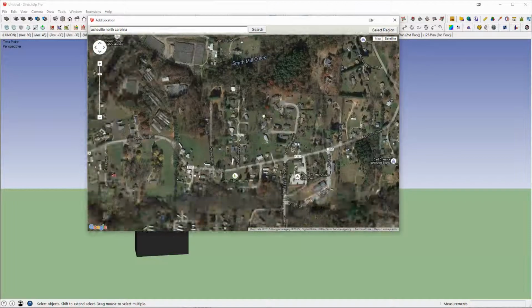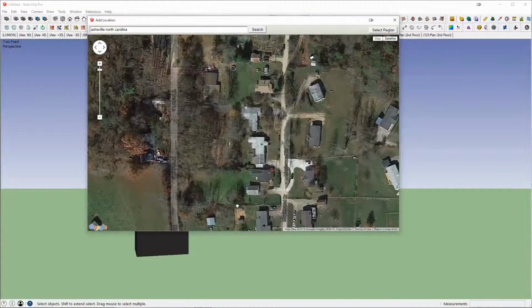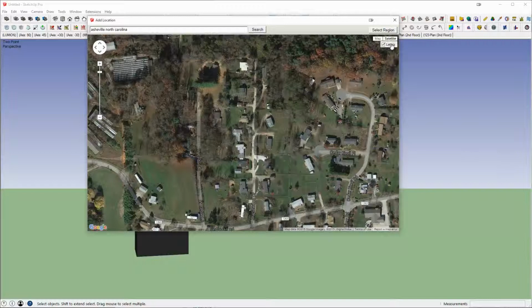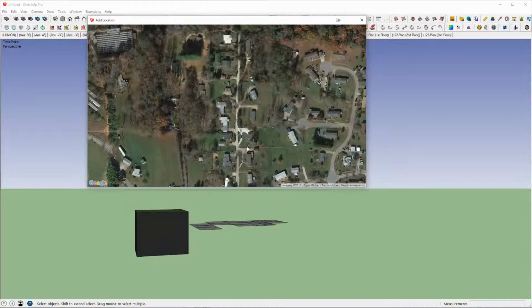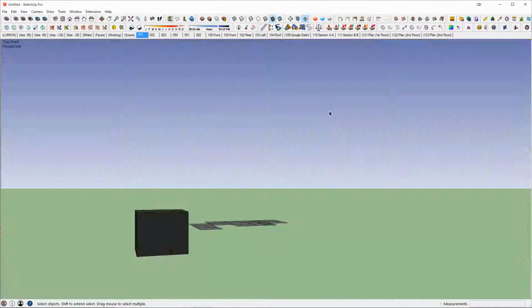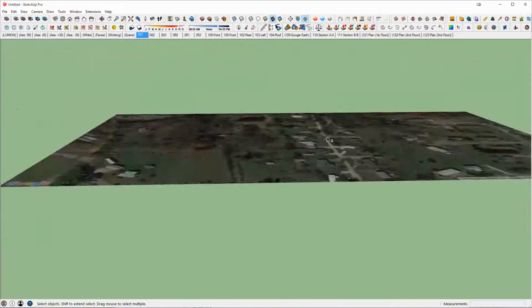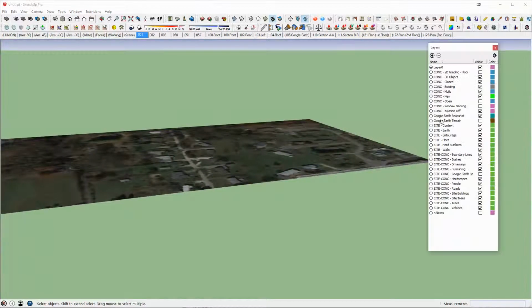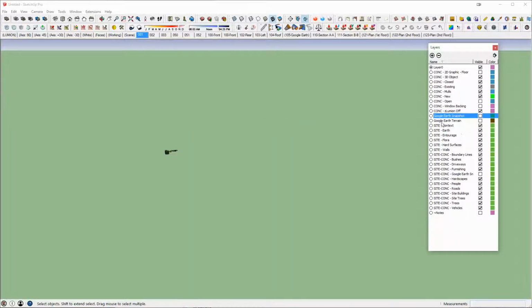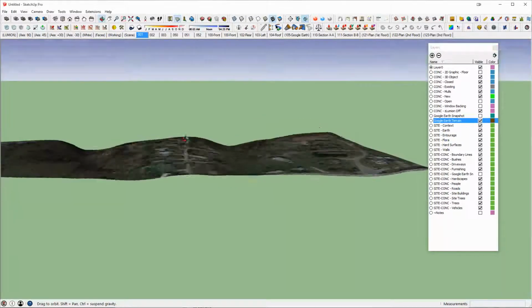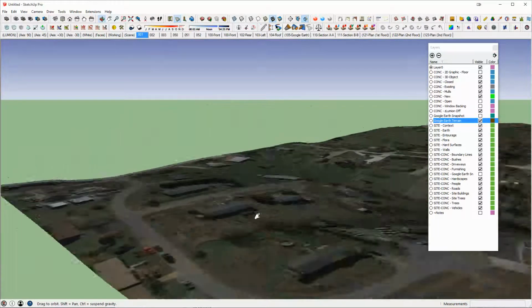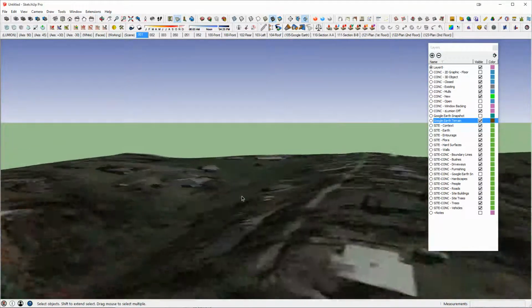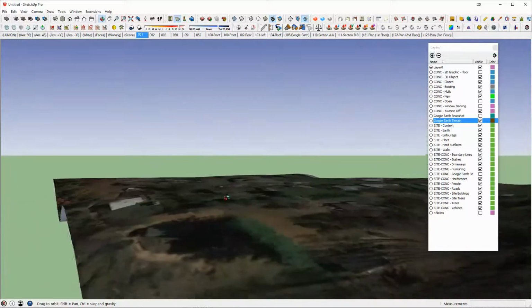Maybe we'll plop our house right down over here, and we'll select our region. That's fine, and we'll grab, and you'll see it's going to import. And what's interesting is we'll come to our layers and we'll turn our snapshot off, and we're going to put our terrain on. And you can see that Google will actually import topography of the area. And this is a pretty decent topography to use.